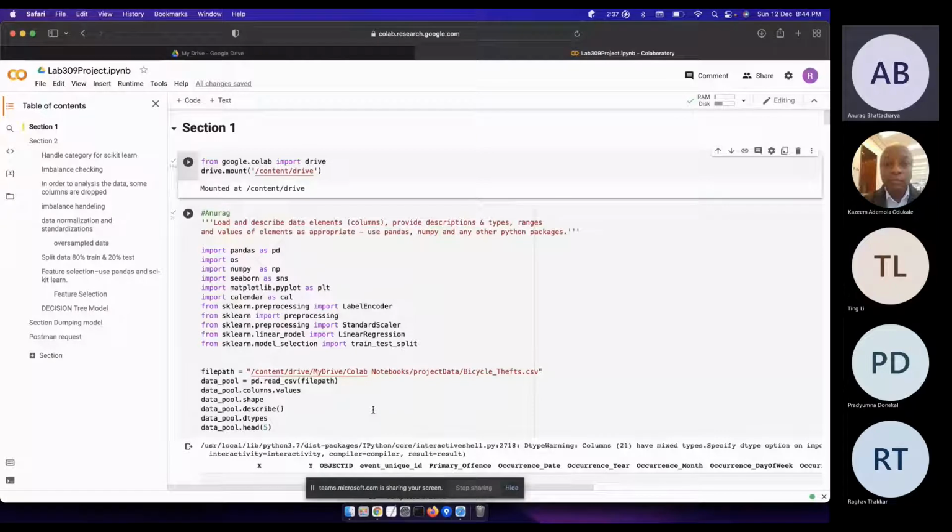So today we will do a presentation of our live code execution for the data analysis of the bike thefts database. First off, if we run this code, we're loading the database into a data frame and then finding basic statistics about the database. So Raghav, can you run the first cell? Yeah.